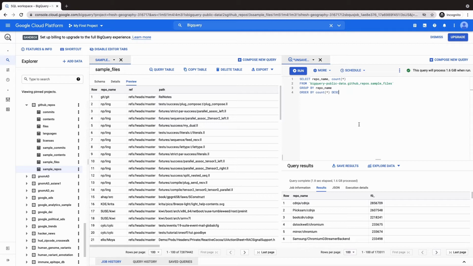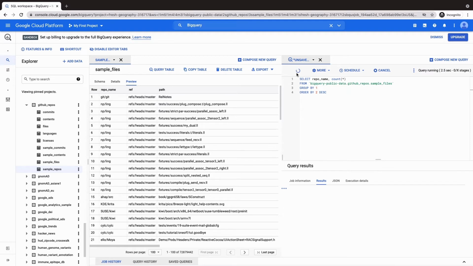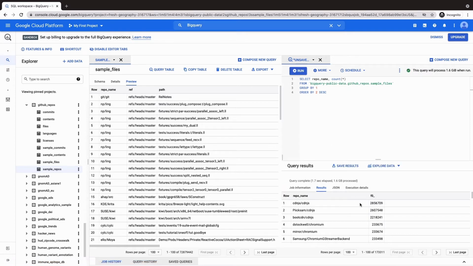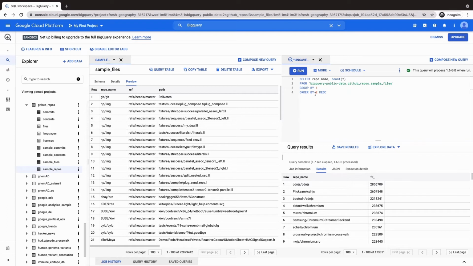Now, when we group by, we could also use numbers to do the group by. Here we have position 1 and then position 2. So we could group by 1, which tells us that we are grouping by the repo name, and we could order by 2, because this is the position of the count. When we run this query, we get exactly what we did in the previous case, because 1 and 2 just represent the repo name and the count respectively.